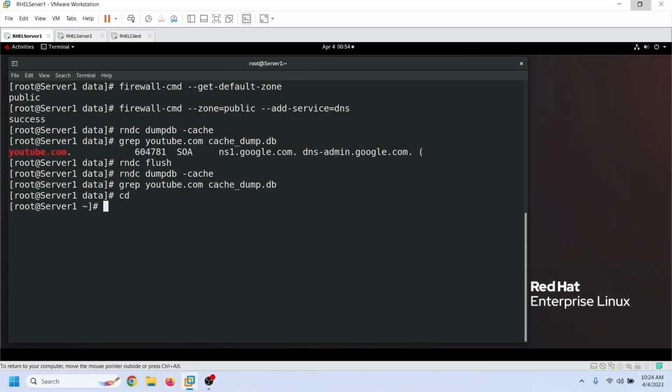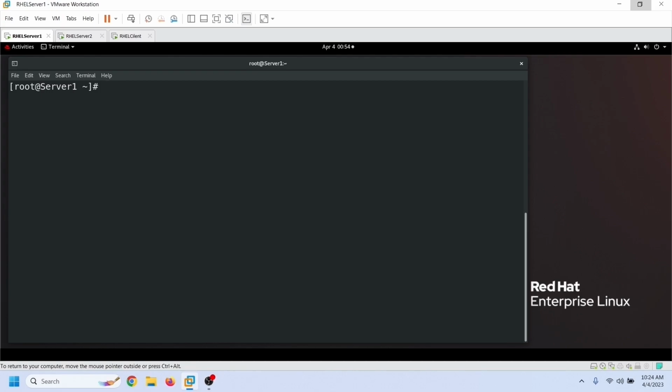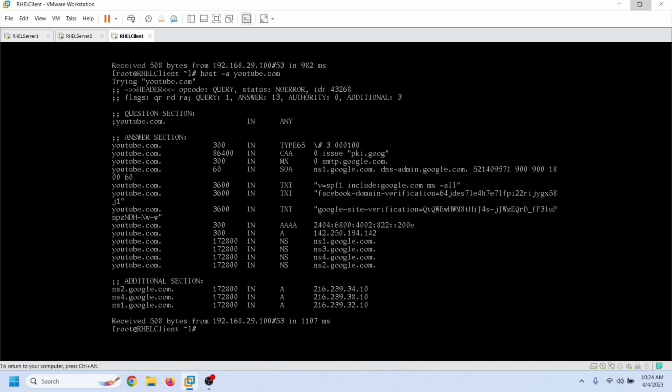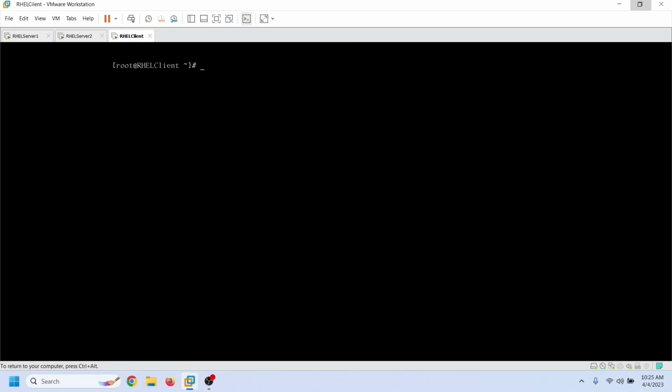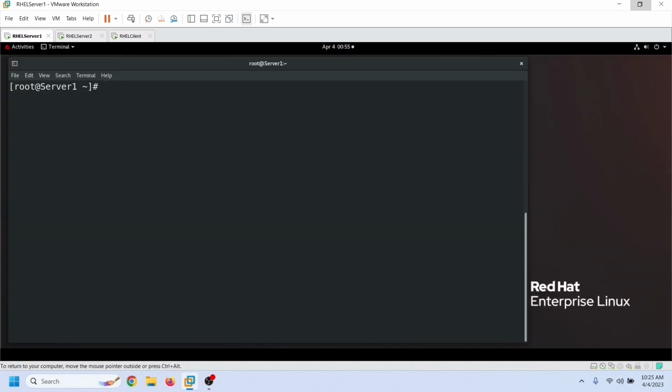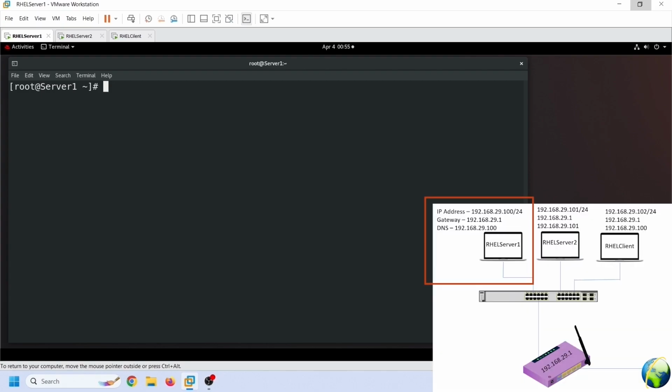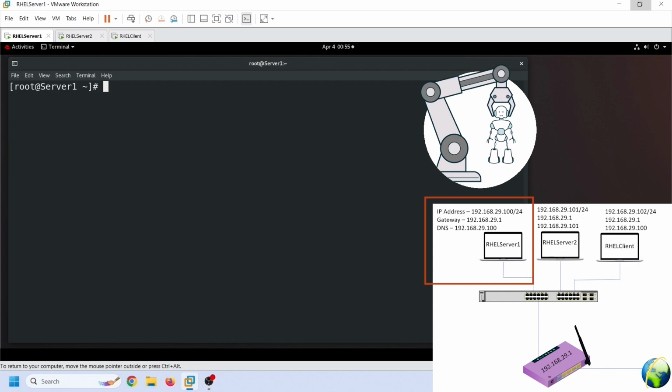A DNS forwarder is a resolver system that forwards all queries to the configured caching-only DNS server. Forwarding DNS queries to a caching-only server is called DNS forwarding. A DNS forwarder is similar to a caching-only name server. If we have a caching-only name server, we can easily convert it into a DNS forwarder. In our lab, we have configured and verified the caching-only name server on our RHEL server 1. We will convert it into a DNS forwarder.